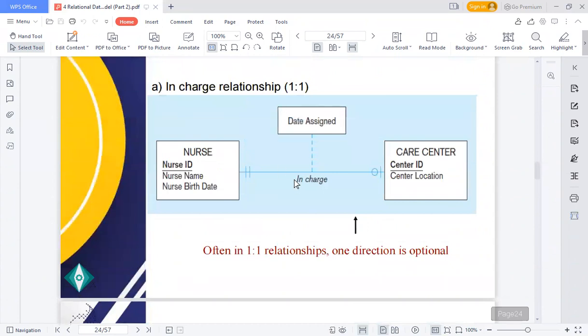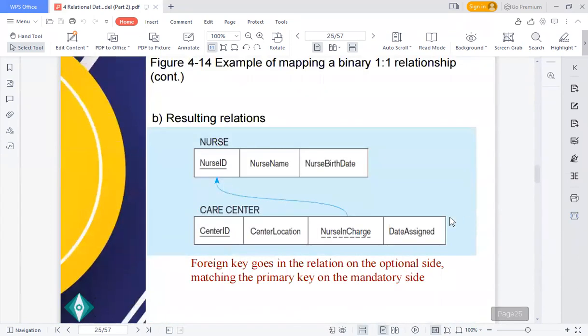The nurse in charge comes from the nurse table, and the date assigned. Okay, so this is how you transform a one-to-one relationship ER diagram into a relation.